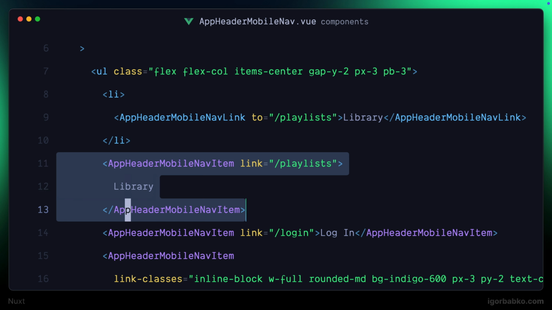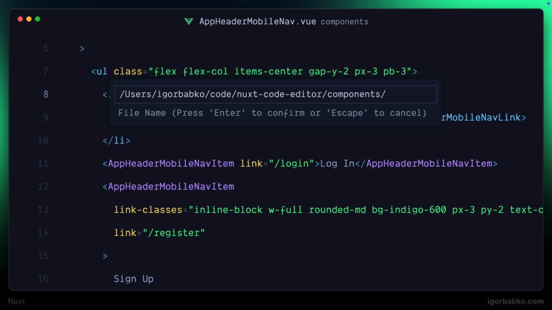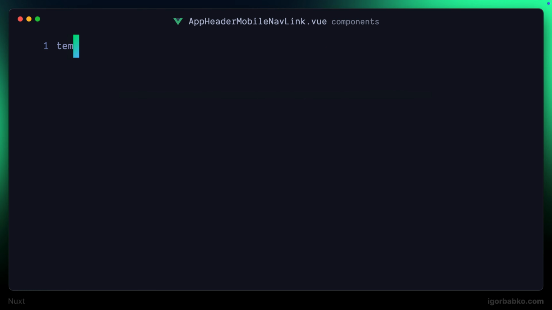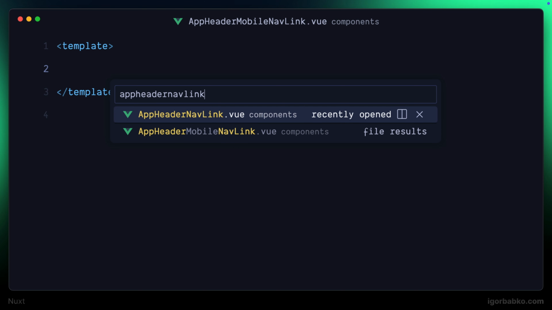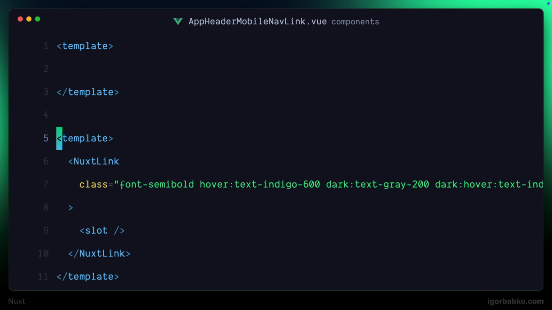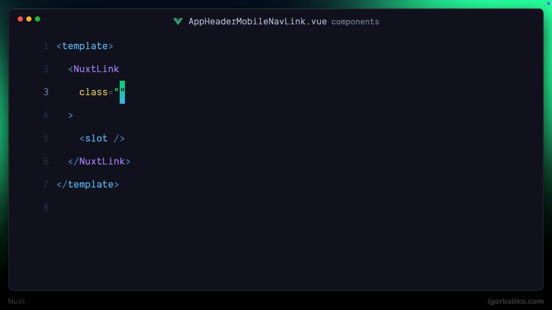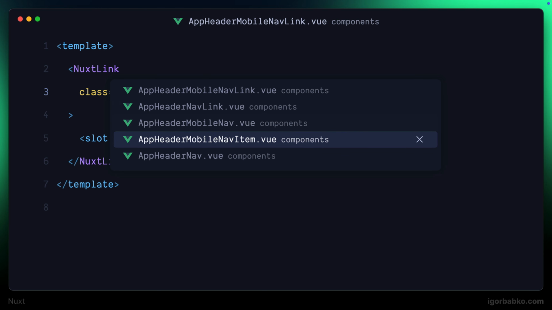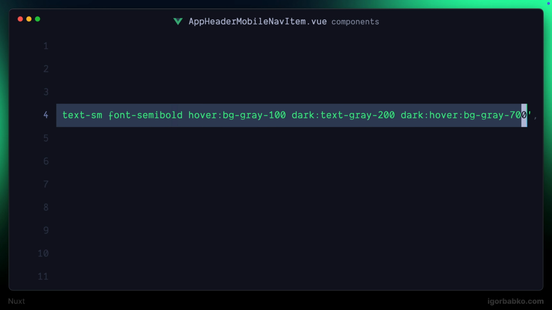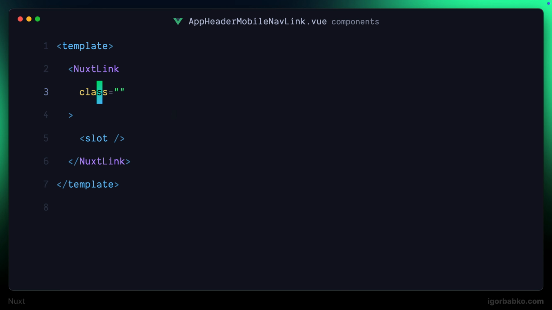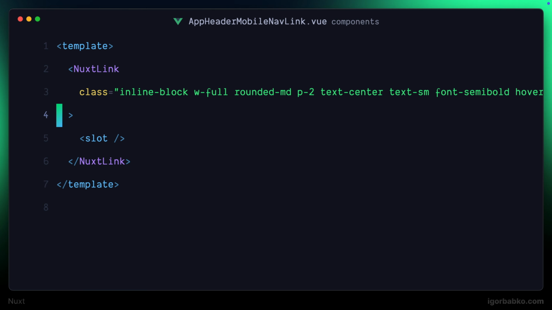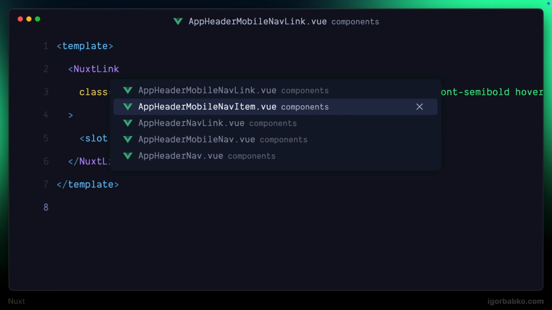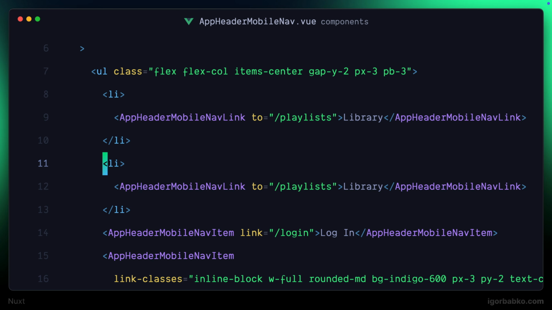So firstly, we have to create this component. Let's add a new file with the name appHeaderMobileNavLink and copy markup for this component from another similar component called appHeaderNavLink. But styles of the links within mobile navigation will be different from those that are used inside of the main navigation. So I'm going to take this list of classes of mobile nowItems and use them right here inside of appHeaderMobileNavLink component. So all we have to do now is to use appHeaderMobileNavLink component for each mobile nowItem right here.